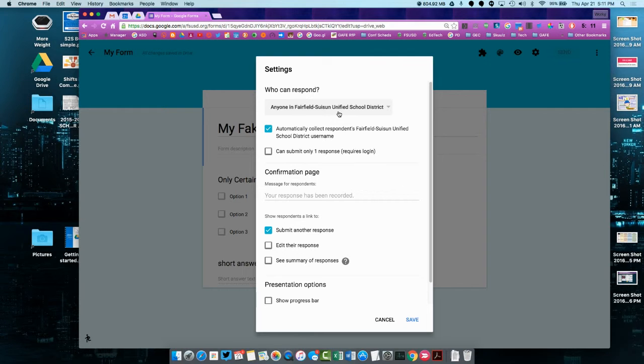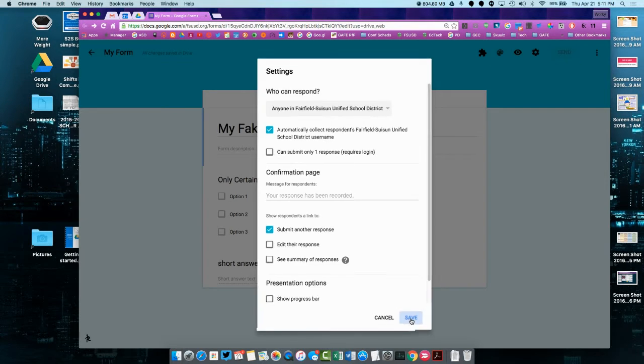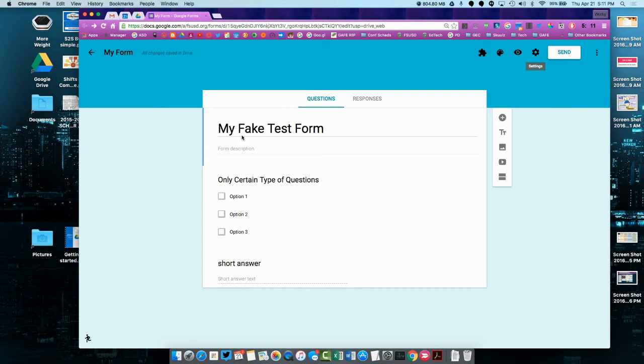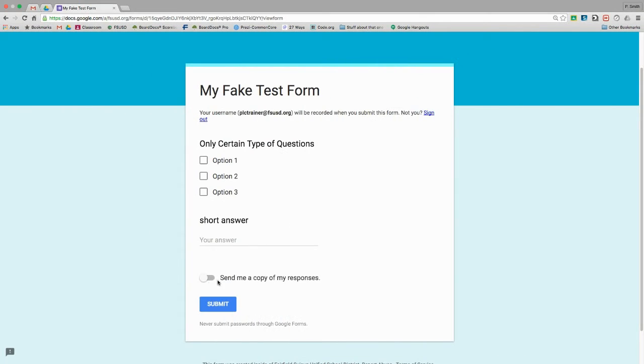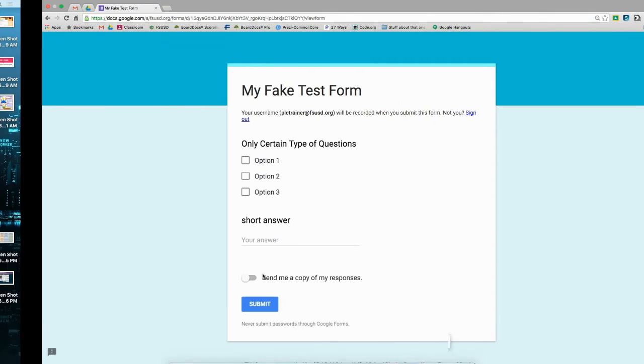And usually before the new Google Forms, we always had teachers turn this on, automatically collect respondents' Fairfield-Suisun Unified School District address, and that way we didn't have to ask for their email in the form. But automatically collecting the email response is what enables this control to even be there.